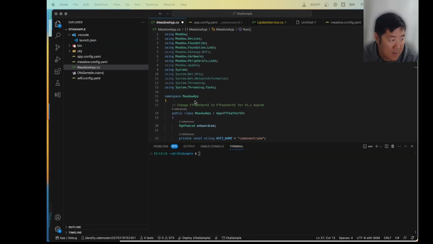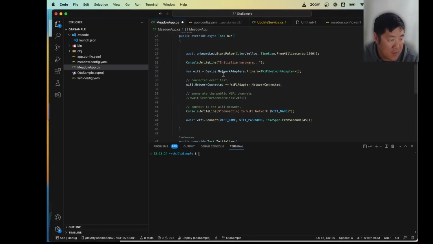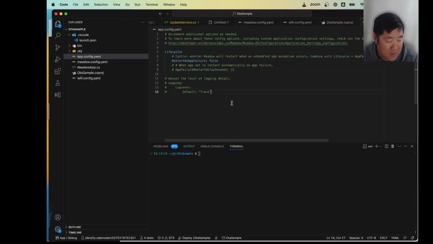I have a sample app here, and in this application, it does a couple things. It's setting the onboard LED to yellow, and it's connecting to my Wi-Fi network. The first thing we need to do is enable OTA. That's very simple. We go into the config file, and we set update enabled true. Now, if this is your first few times doing OTA, it's super helpful to enable this logging here, so we're going to do that so you can see the output.